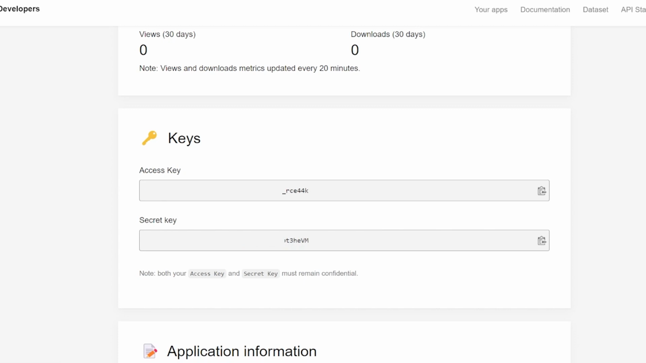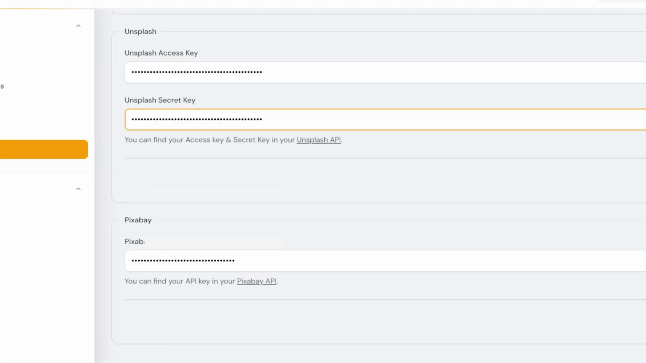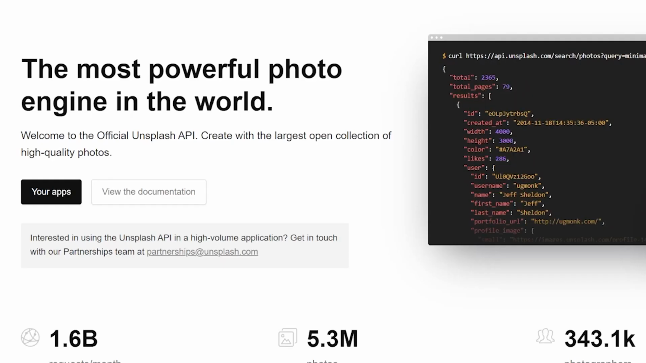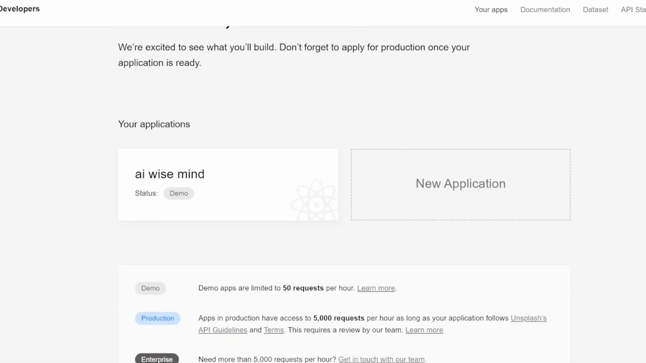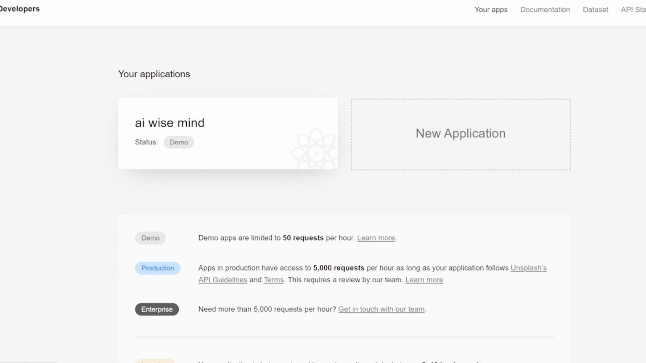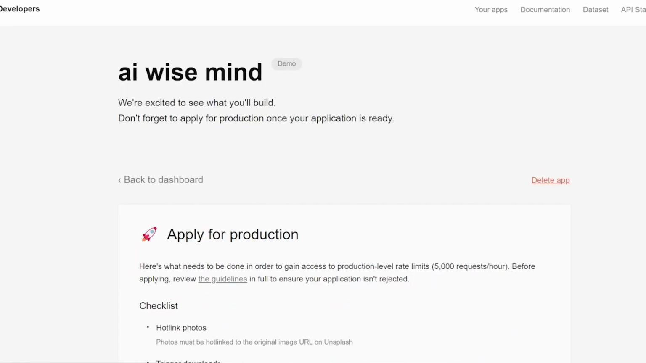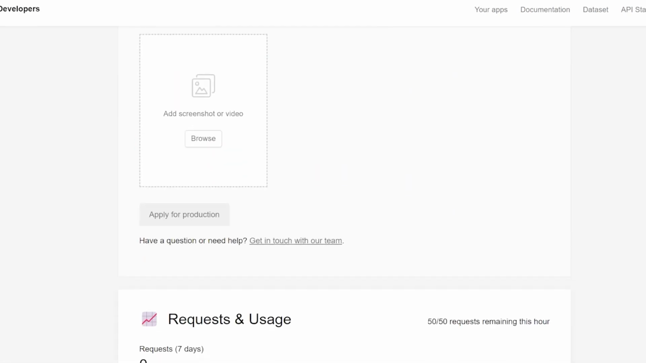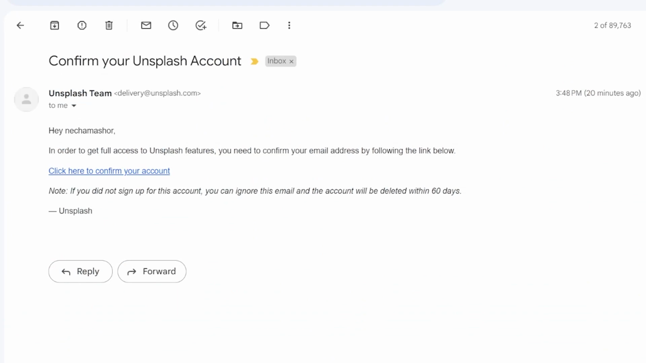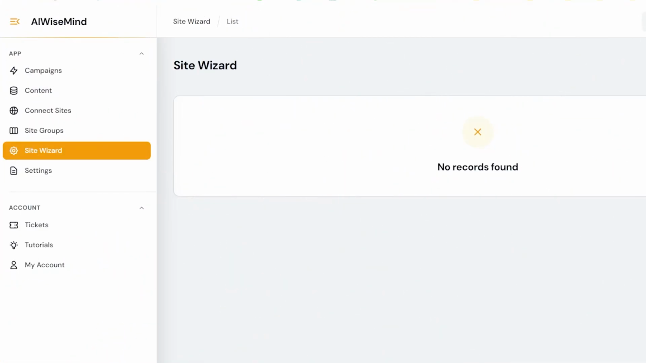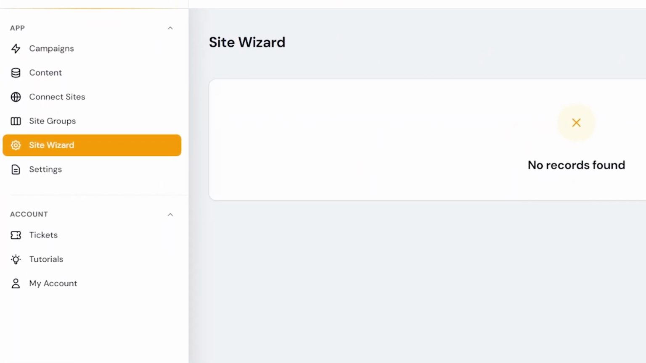If you want to find your API keys after you've created the app, then on the Unsplash developer website you will find your apps in the top menu. Now you go to your dashboard and you can see your app there. Click on the app, you can get into it and copy the API again if you need. You will get an email from Unsplash after you sign in, and then you just need to confirm your email.